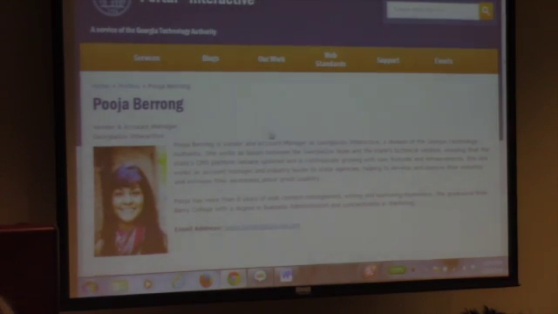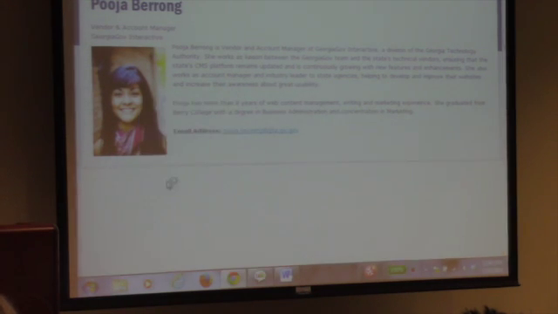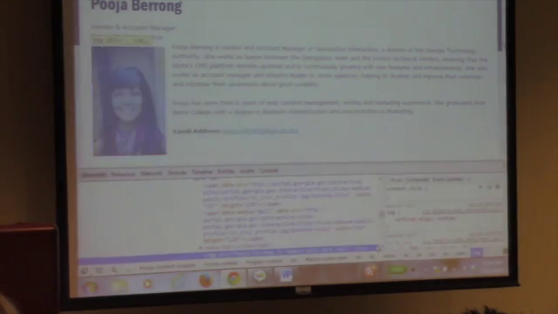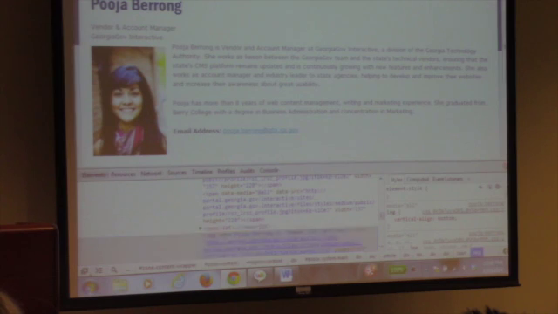Going here to the profile picture of me, I'll just read out the alt text that I had just put in. It's probably not the best, but it's Pooja Berrong is female with dark hair. I wanted my reader to know that I was female because my name doesn't indicate that. And then I just thought dark hair was the most description that I could find for that image.